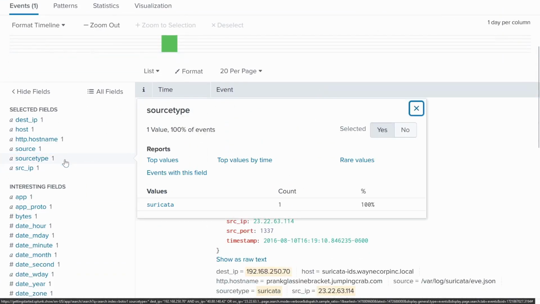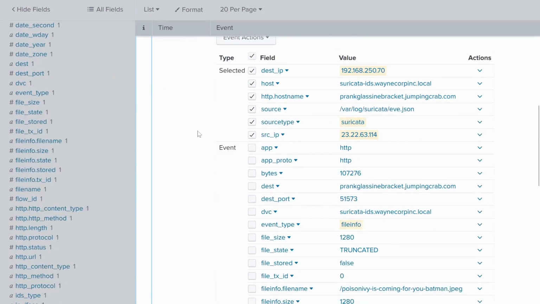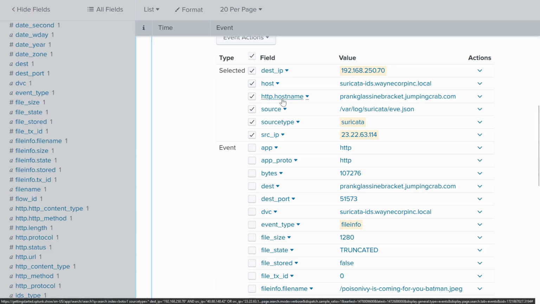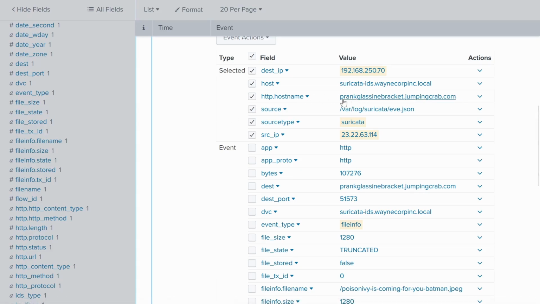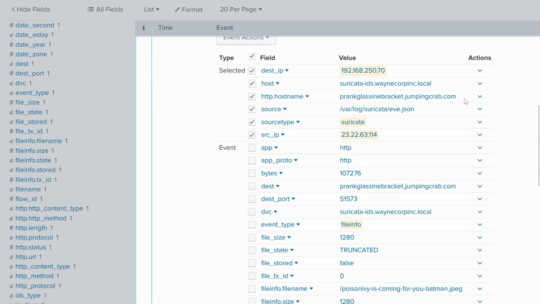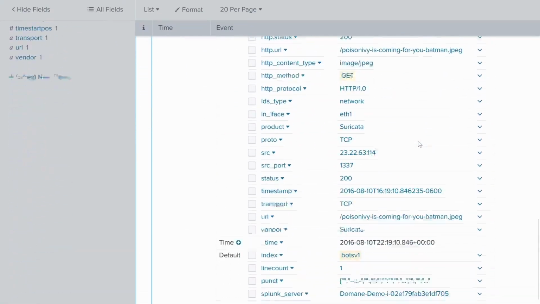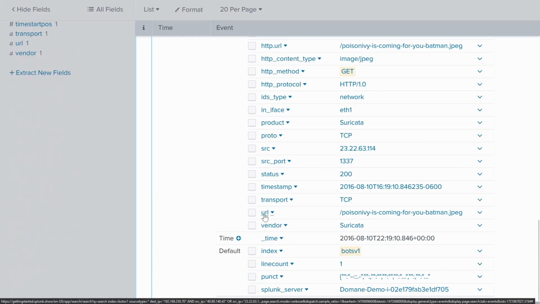Again, as suspected, it's from Suricata. If I open up this event, we can see under the host name here, this is quite interesting. We have prankglassine.bracket.jumpingcrab.com. Okay, never heard of that before. And if we go down to the URL here, we have poison ivy is coming for you, Batman.jpg. And interesting, if you look at the source port, we have 1337 or LEET.